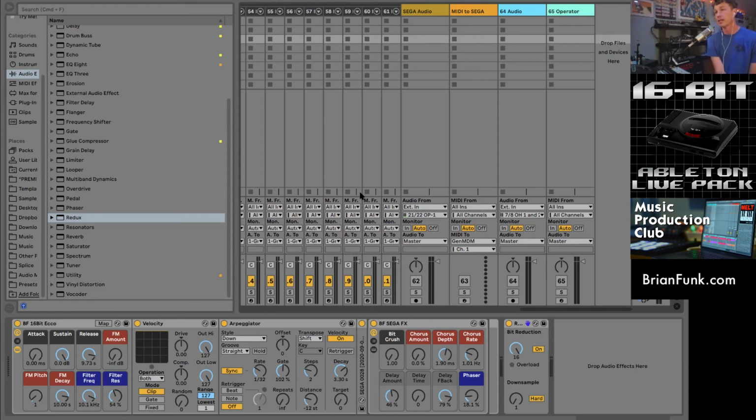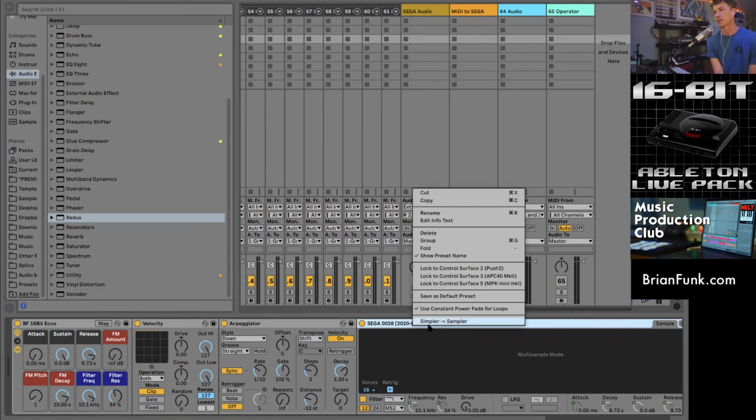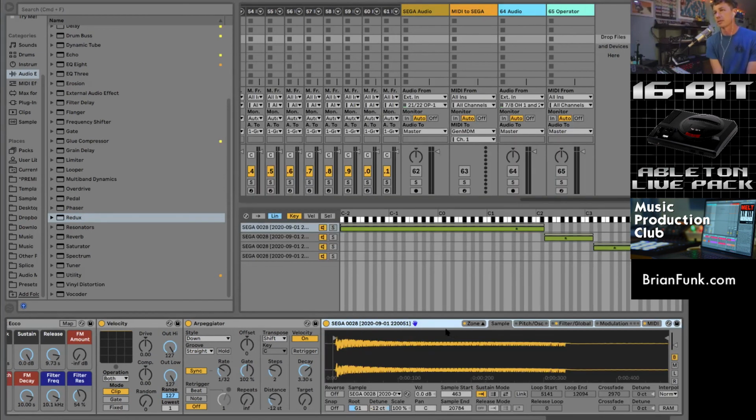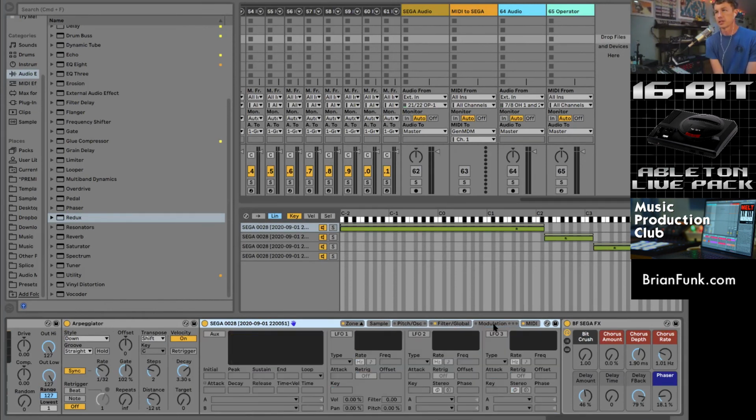All of these instruments were made in Sampler. I just convert them to Simpler because if you don't own Sampler, you wouldn't be able to use it. But if you do own Sampler, you can just right-click and get in there and do whatever you need to do with it.